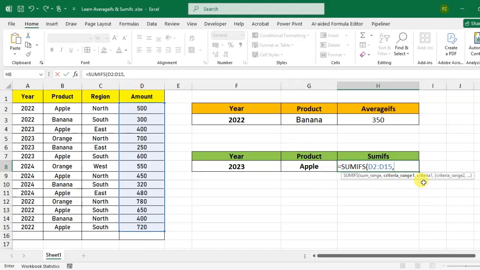And select criteria range 1, meaning the criteria 1 range. Here criteria 1 is the year, and the year range will be the year column. Select the entire year column. Okay, and use a comma. Criteria 1 is year 2023. Select this cell. Then use a comma.